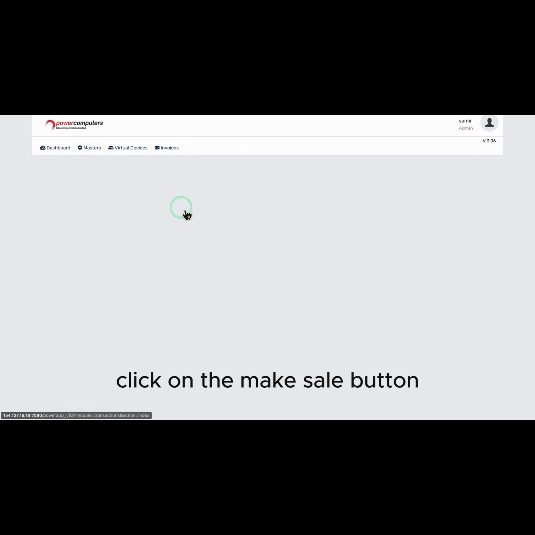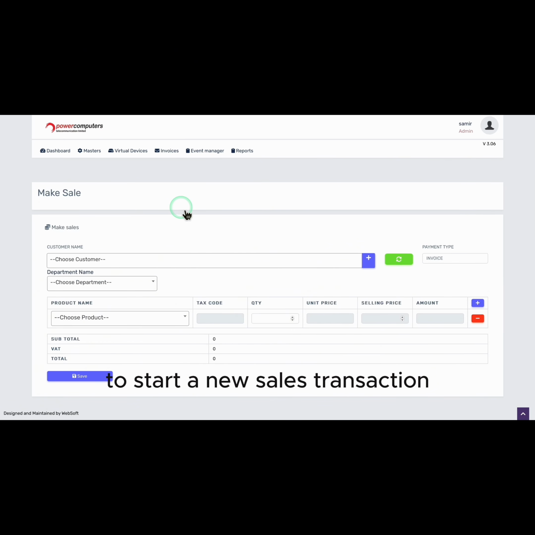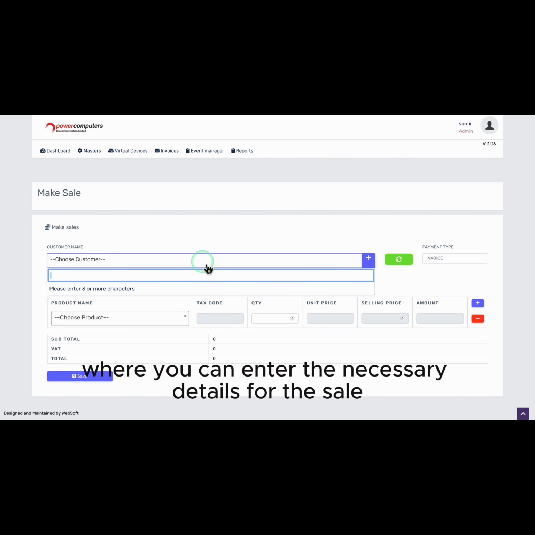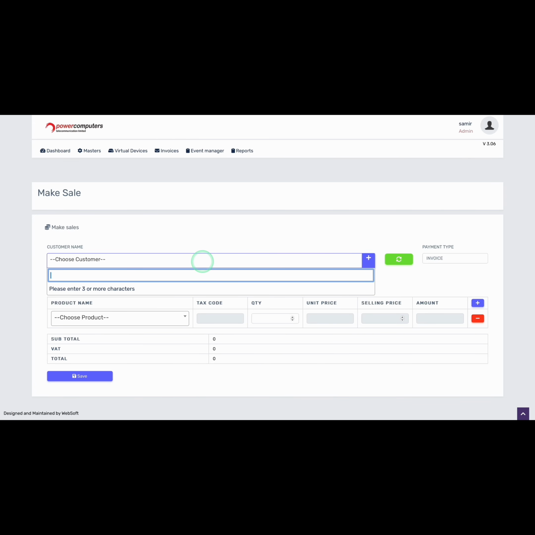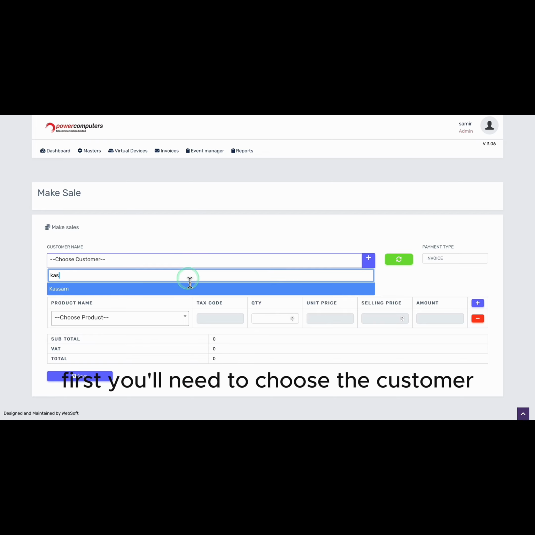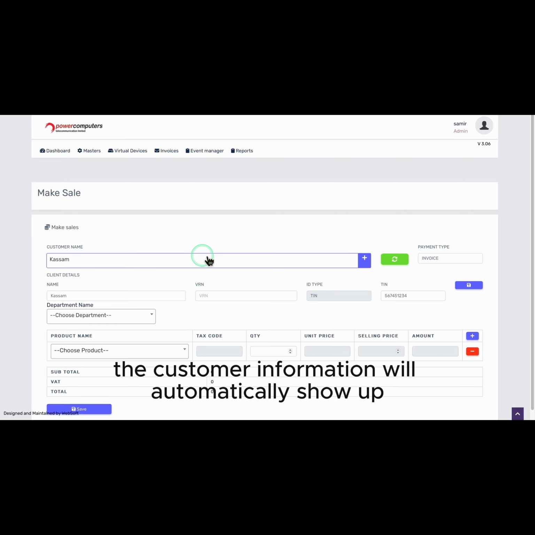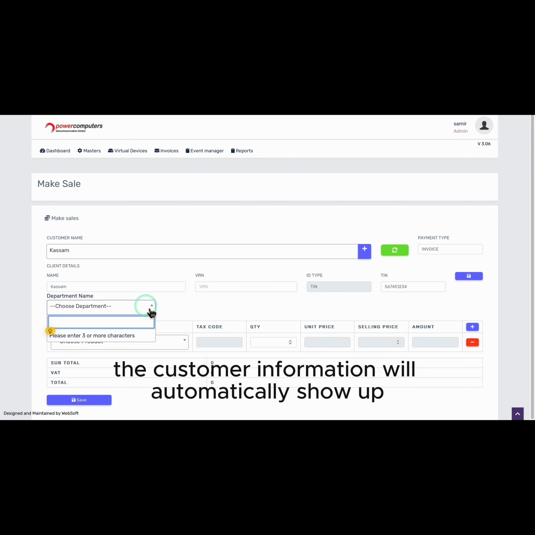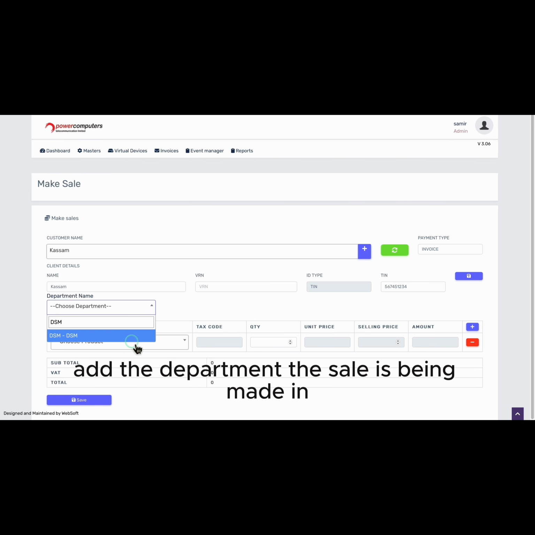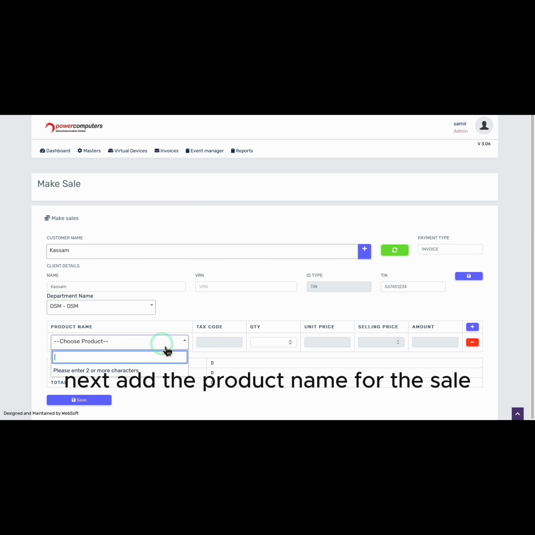Click on the Make Sale button to start a new sales transaction. This will open a form where you can enter the necessary details for the sale. First, you'll need to choose the customer. Once chosen, the customer information will automatically show up. Add the department the sale is being made in. Next, add the product name for the sale.